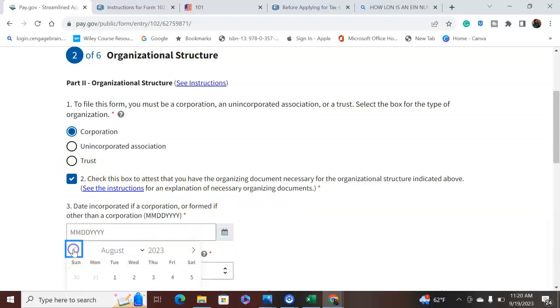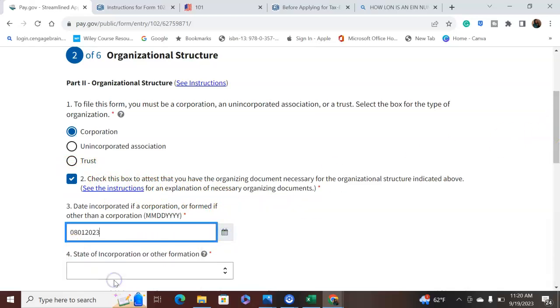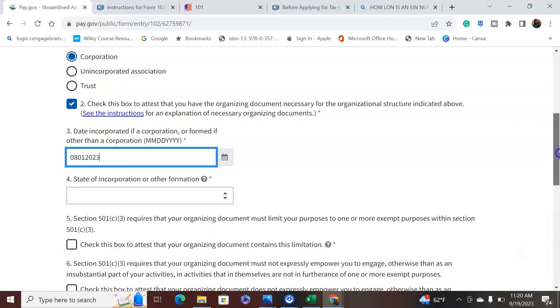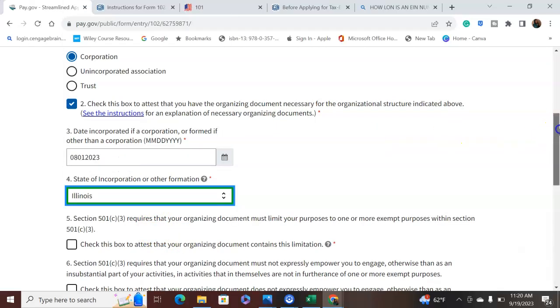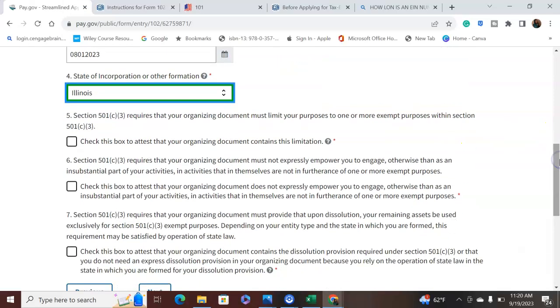Let's say we got it incorporated last month on the 1st. The state is going to be Illinois. Hit next. And then it says Section 501(c)(3) requires that your organizing documents must limit your purposes to one or more exempt purposes within this section. Check this box if you attest to it.